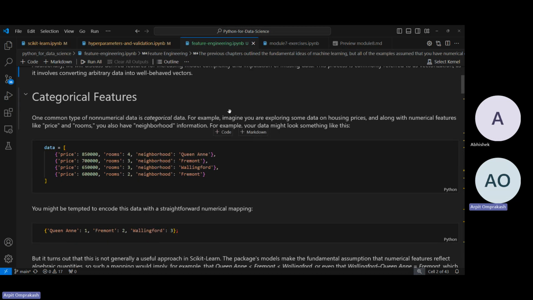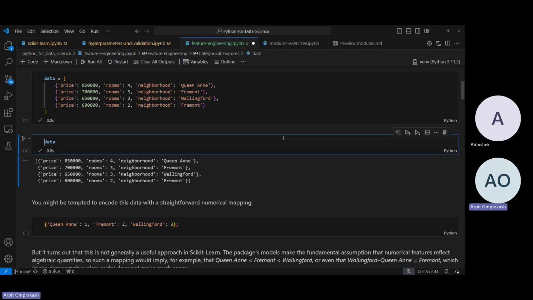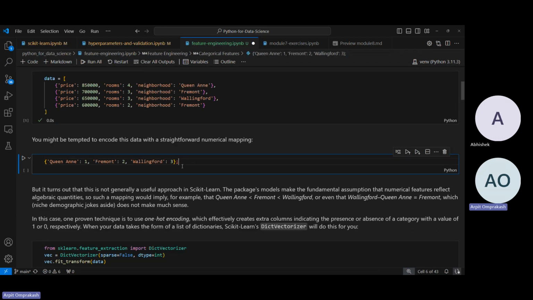So the first thing is, how do we represent categorical features? One common non-numerical type of data that we have is categorical data. Let's say you're looking at house prices, and along with some numbers such as the price of the house and the number of rooms, you also have information on where the house is. So what is the neighborhood of the house? This data should look something like this. You see, it's just a dictionary, not a data frame.